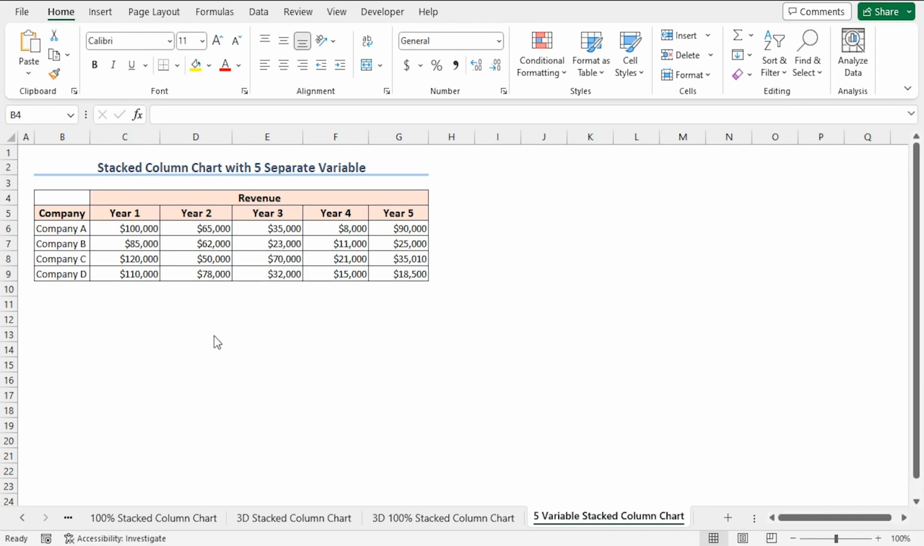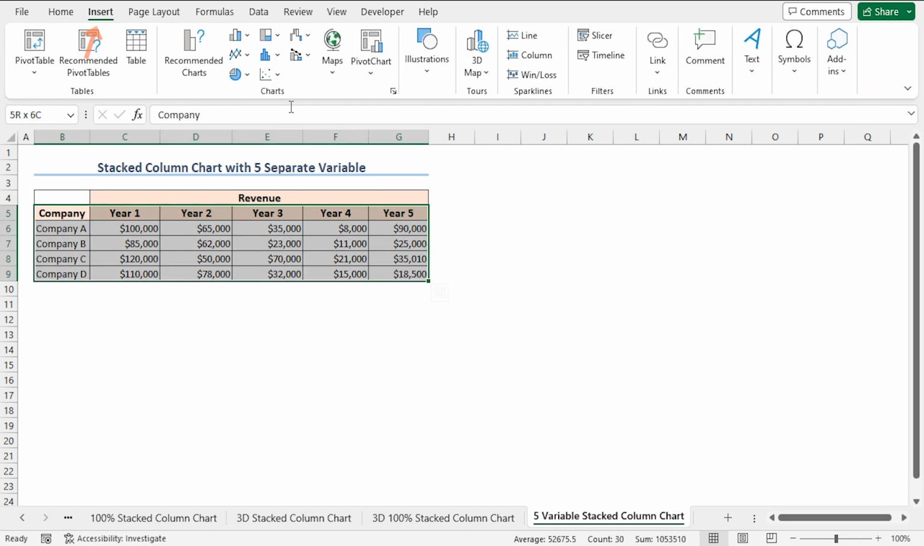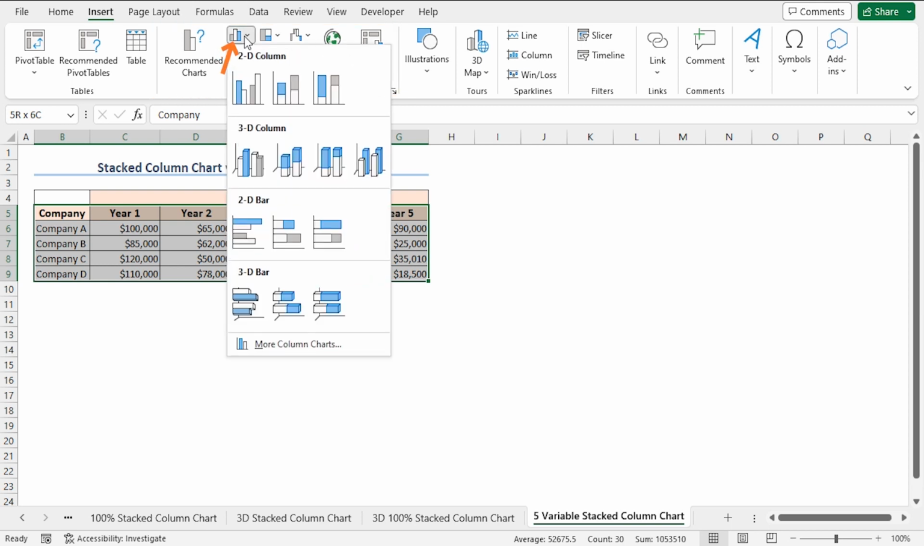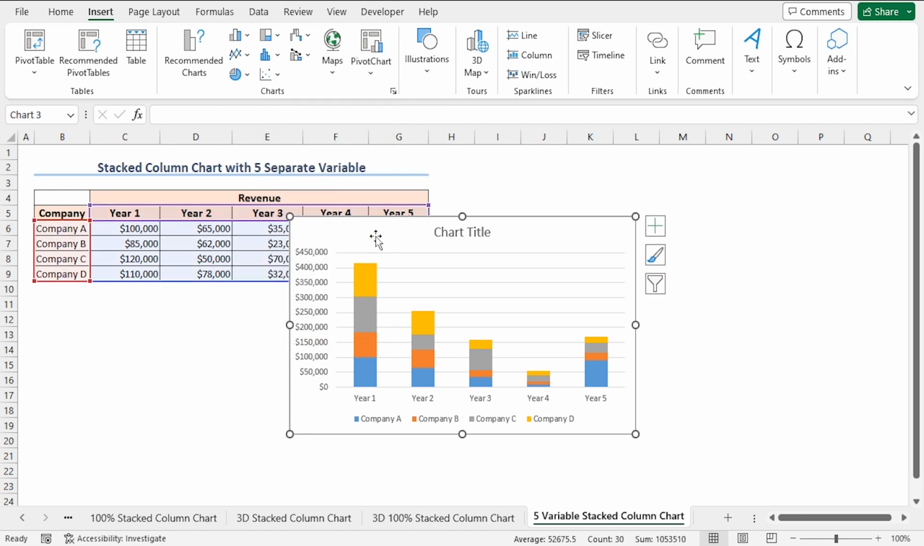Last but not least, we can make a stacked column chart with quite a few variables. For instance, I want a stacked column chart of a company revenue over a 5-year period. In your case, you may have more than 5 years. I'll select from B5 to G9 range, then go to the Insert tab. In the Chart section, I'll click on Insert Column or Bar Chart dropdown. Here I'll choose 2D Stacked Column.